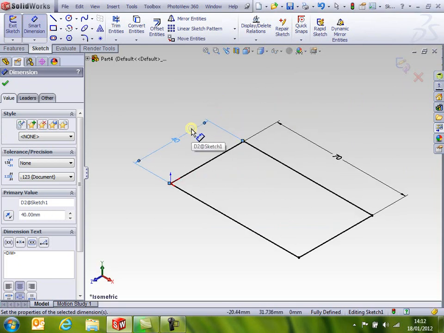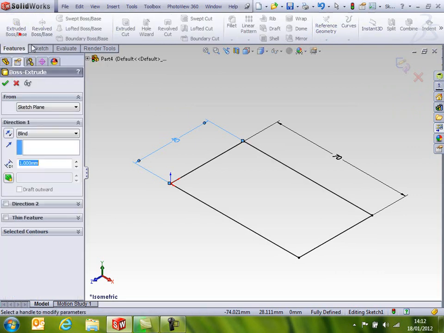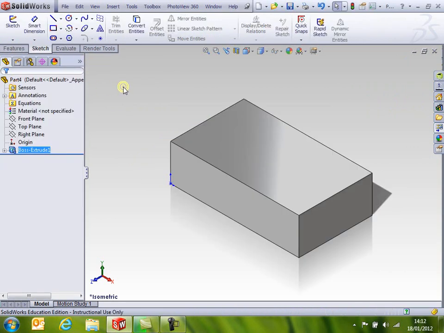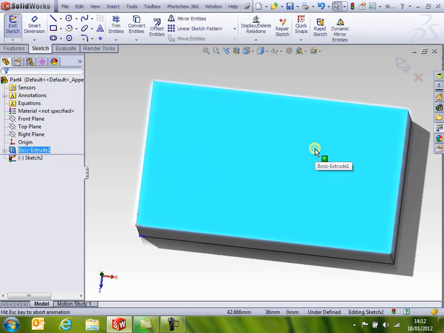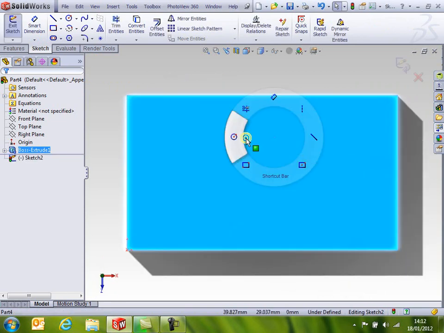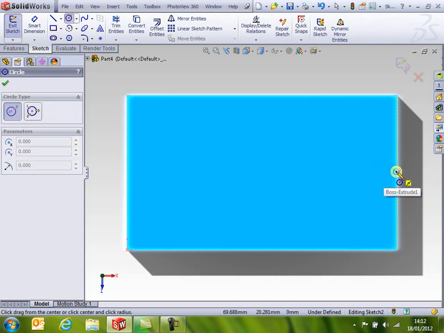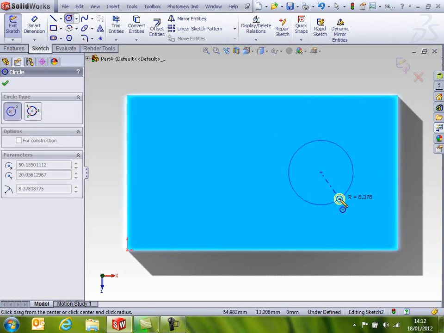Isometric, and then we can extrude my part, and it's going to come up 20. Edit a sketch on the top plane, go normal to, and this time I'll just pop a little circle on there. Just get it in there, hopefully.